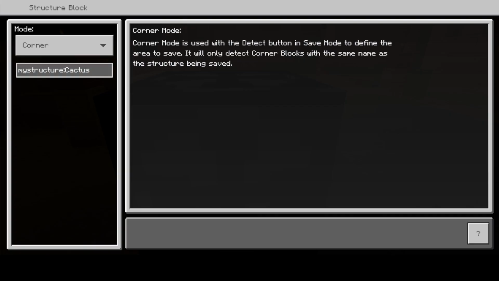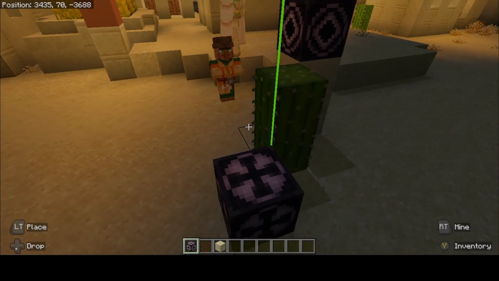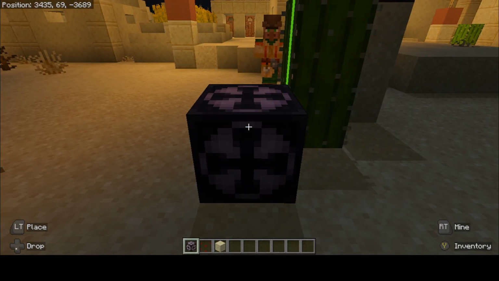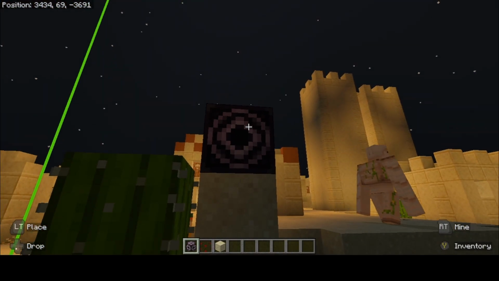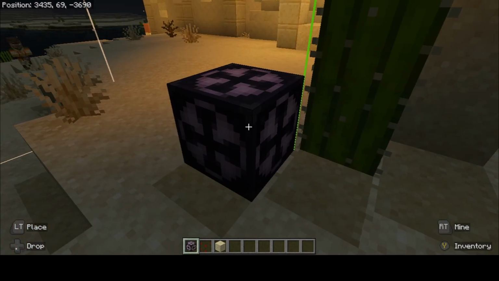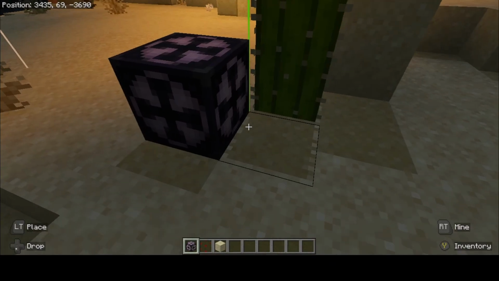And it's going to show this: my structure: cactus. You can ignore where it says my structure. That's just for Minecraft. The only thing you need to be concerned about is that name, cactus. You're going to back out of that. And this is, again, save block, corner block. See how it has a circle instead of a cross now? That implies that that is a corner block.